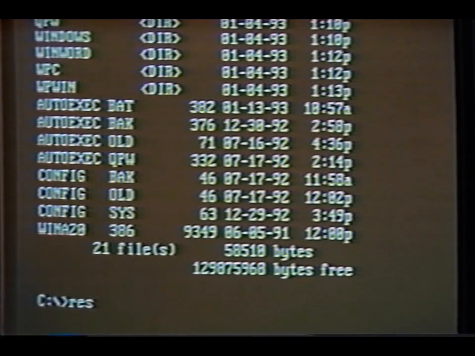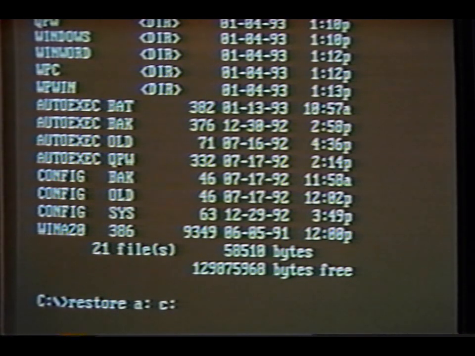We can use the restore command by typing in restore. Then we type the disk drive where the backup file exists, and a space. And then we can type in the name of the disk where the file will be restored to. In this case, it's the C disk. We can also type a directory name so that it has a location to store it in. In this case, we'll just leave it with the root directory.